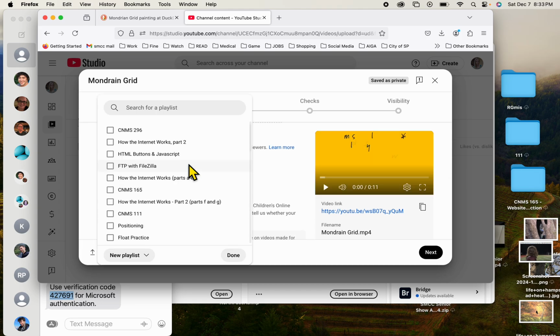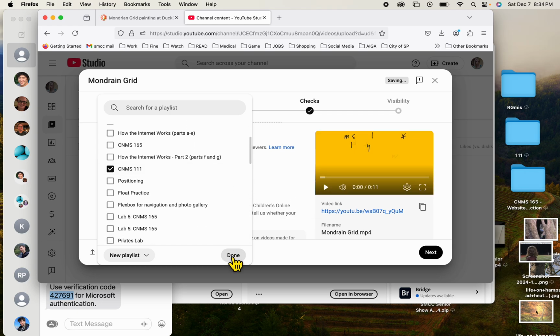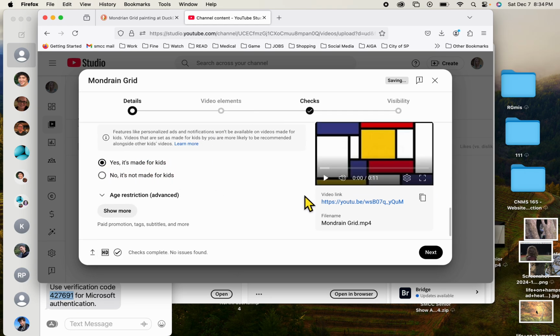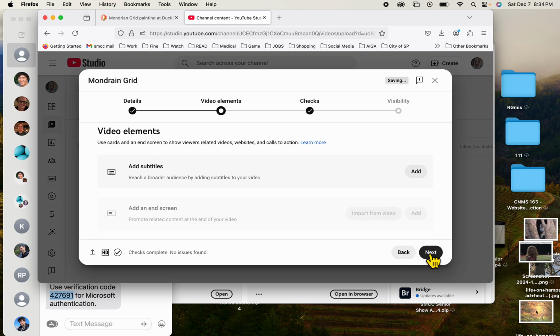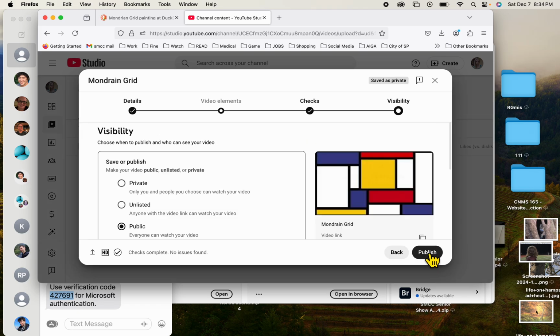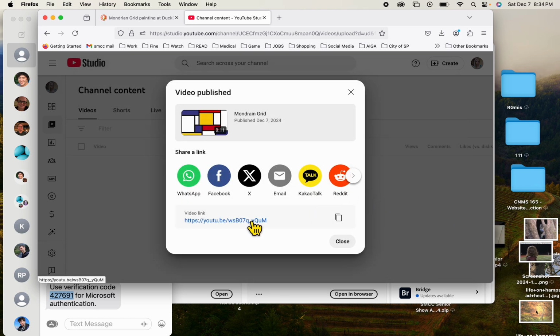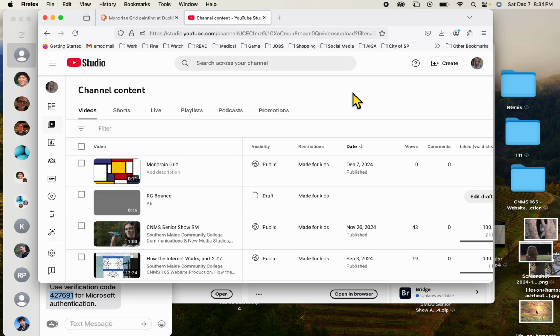I'll add mine to a playlist that I have for this class, but you might not have a playlist. That's fine. You want to say, yes, it's made for kids. And then you also want to add public. And once you publish it, it's going to give you a video link. Copy it and paste that into Brightspace along with your description. That's it for now.